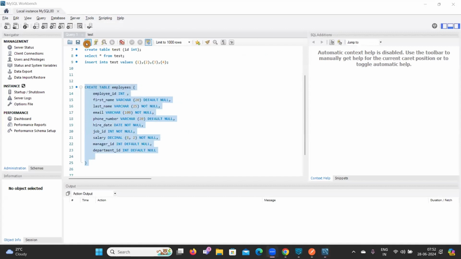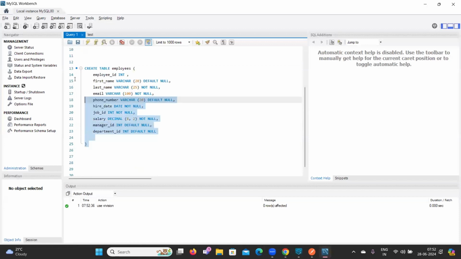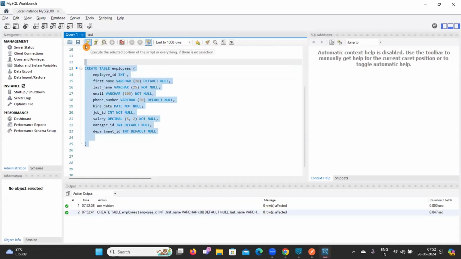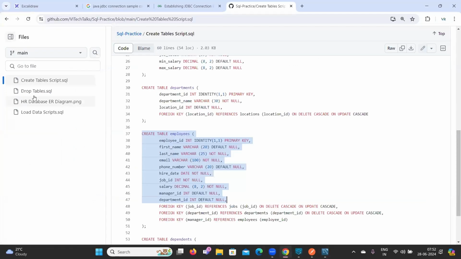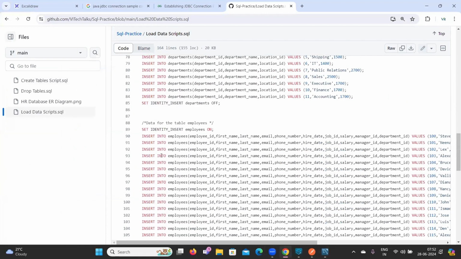This is my table. Okay, use ViVision, create table. Okay, now the table is created. Let me load some data into my table.